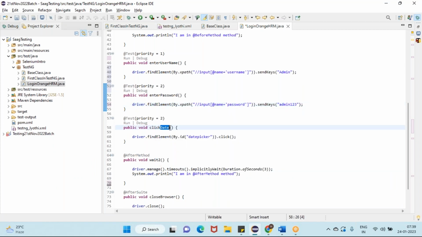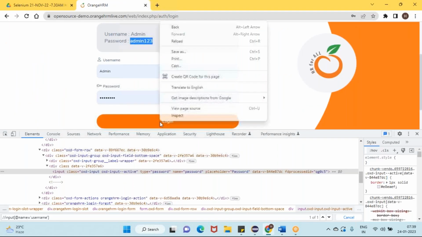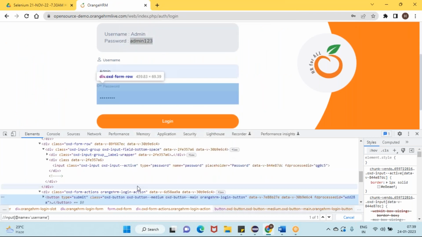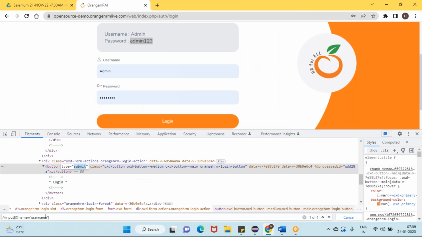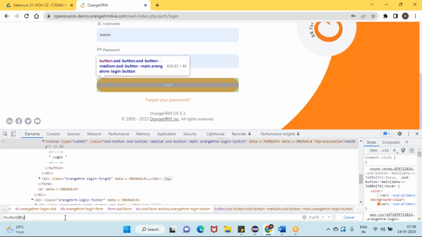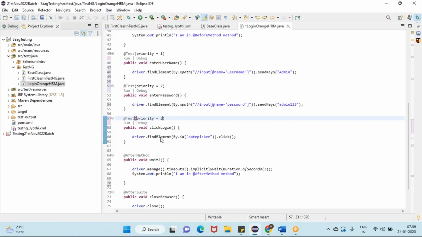Now I am going to click the login button, and the priority is 3 for this one. For this one, I am going to identify the XPath. It is type equal to submit. So Control F, //button[@type='submit']. See here, I'm able to find the submit button, the login button. I'm copying this one and pasting here.